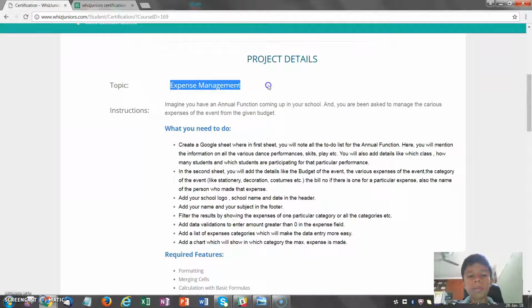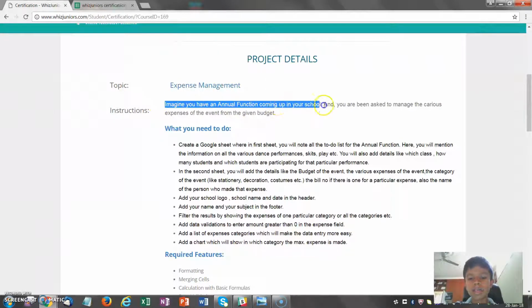So the topic was expense management. Imagine you have an annual function coming up in your school and you are being asked to manage the various expenses of the event from the given budget. So the tasks you need to do.